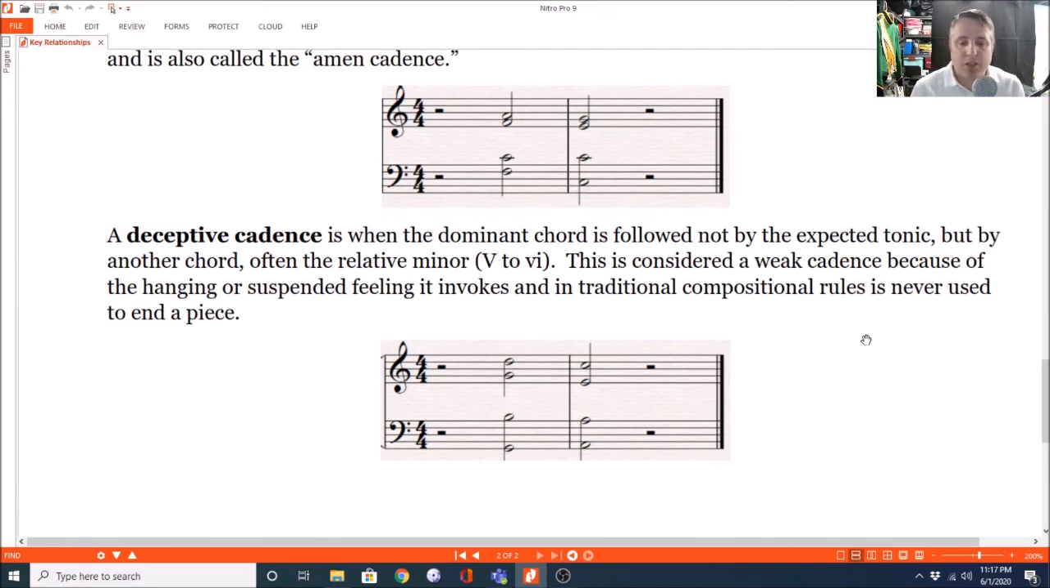But this is what you need to know about cadences. They're a harmonic progression of a couple of chords that end a piece or a section or a phrase. The authentic cadence is the progression from the dominant to the tonic, or the 5 to the 1. The plagal cadence is from the subdominant to the tonic, or 4 to 1. And a deceptive cadence is when the dominant chord is followed by something else, often the relative minor.